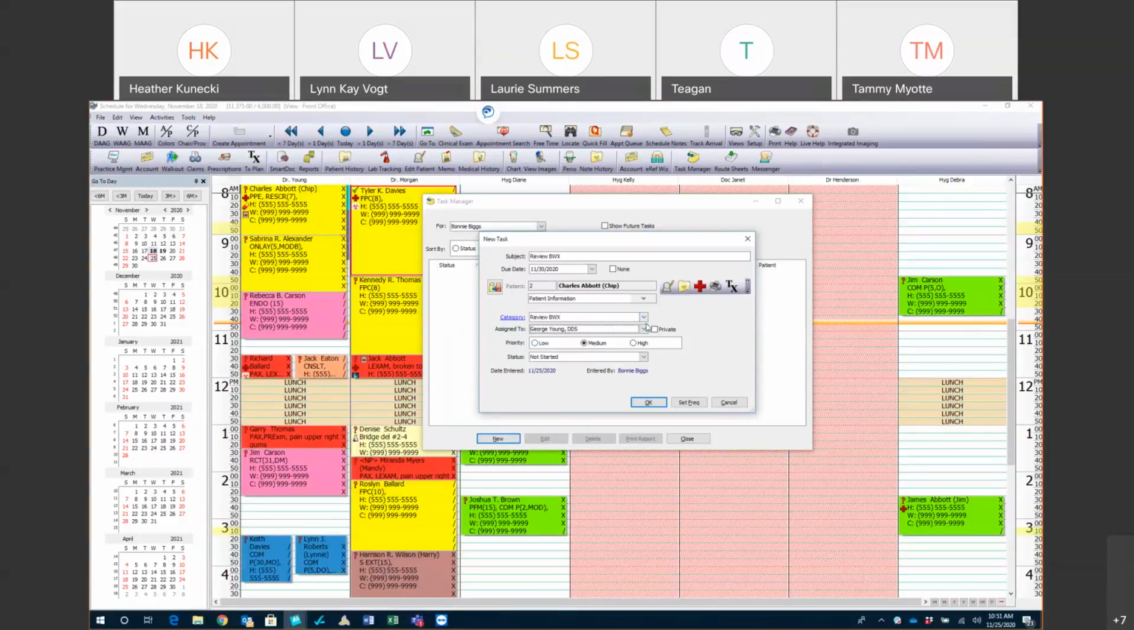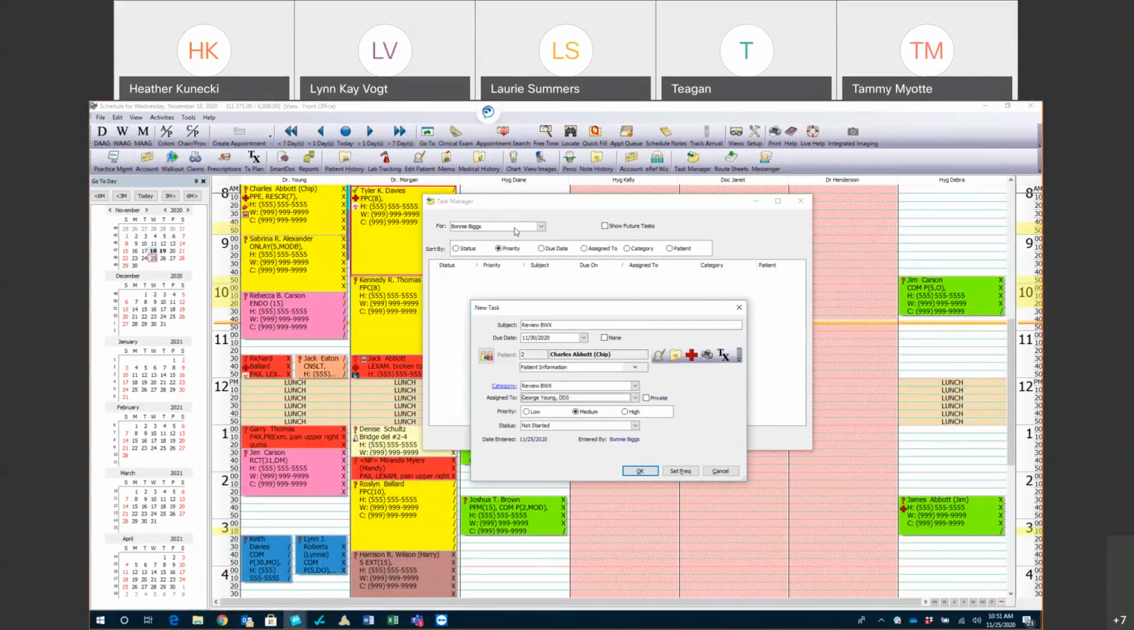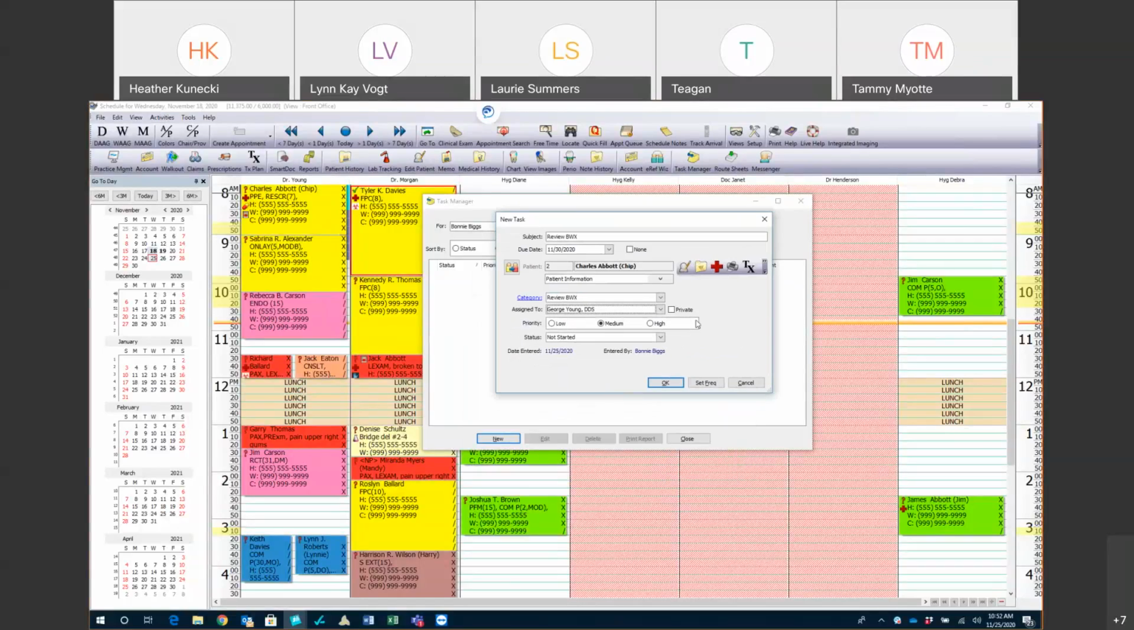You can make this private, so that way if you check mark this box to be private, that means only George Young can see this task for him. If you don't check mark this private, anyone that goes to, so over here at the top, it says for Bonnie Biggs, there's a drop down that says view all tasks, and then anyone would be able to see the tasks that you assigned for doctor. So if you don't want someone to see the tasks that you're assigning them, you can make it private.